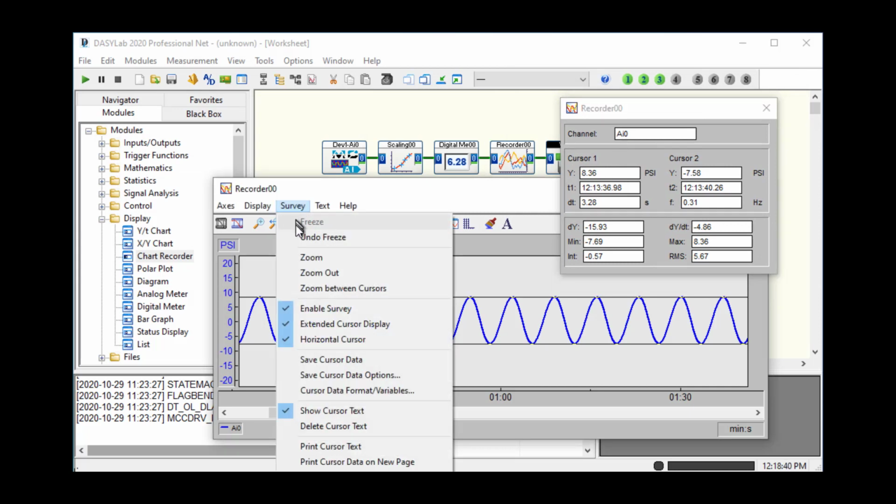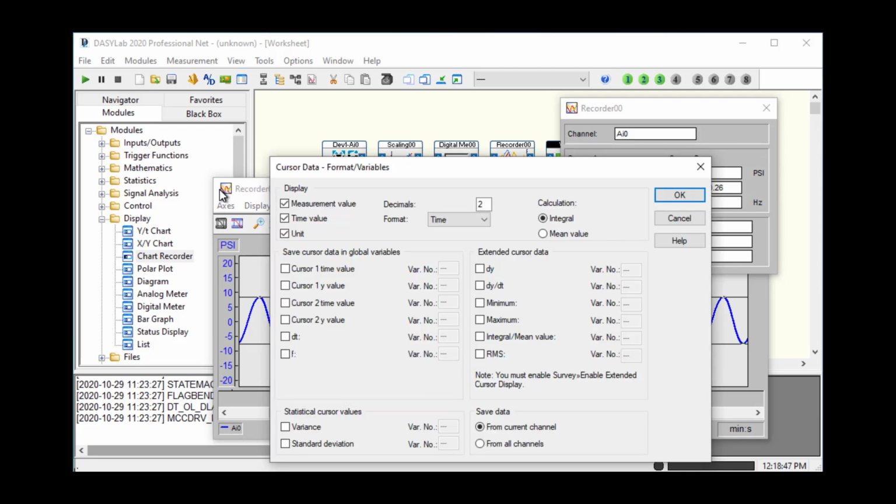In the survey menu, under Cursor Data Format Variables, you can configure cursor data to be saved to different variables. You can determine if you're going to save cursor 1 time, cursor 1 value, cursor 2 time, and cursor 2 value. Please note, for these variables, if you have multiple channels, in effect you're defining a variable range. So, for example, your cursor 1 time value, you might want to start at variable 100, and cursor 1 y value start at 116, cursor 2 start at 132, and cursor 2 y values start at that next interval. I'm not doing the math in my head.